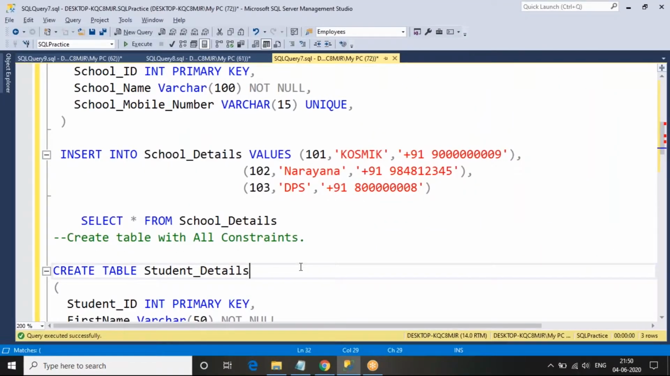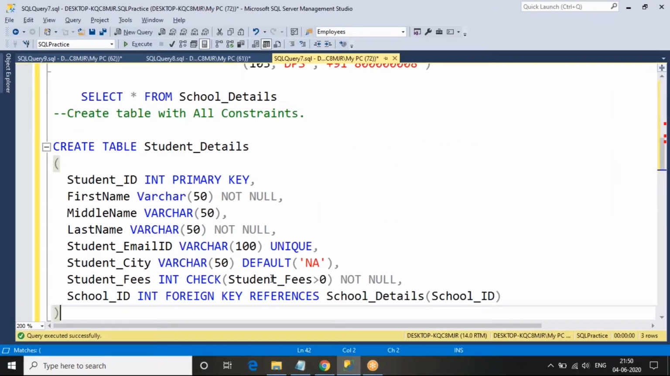For that, you can observe, we can go to the student fees and apply a check constraint. Then student fees should be greater than or equal to 0, and it should not be null. We can assign multiple constraints on a single column. Like here, student fees should be greater than 0. It will not allow negative numbers. That way we can define student fees by using a check constraint.